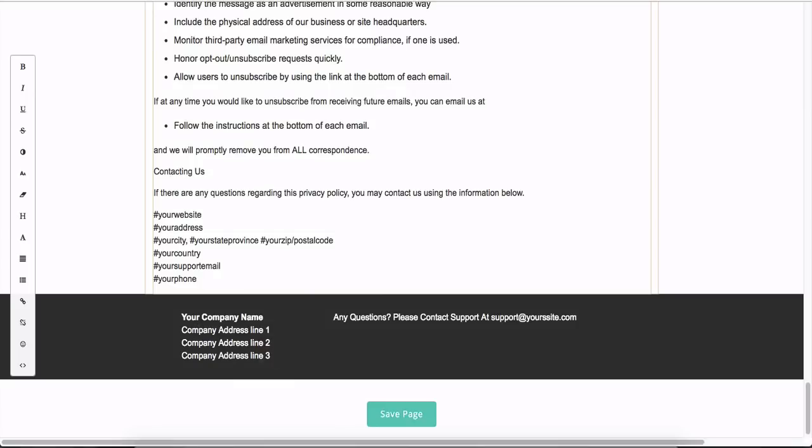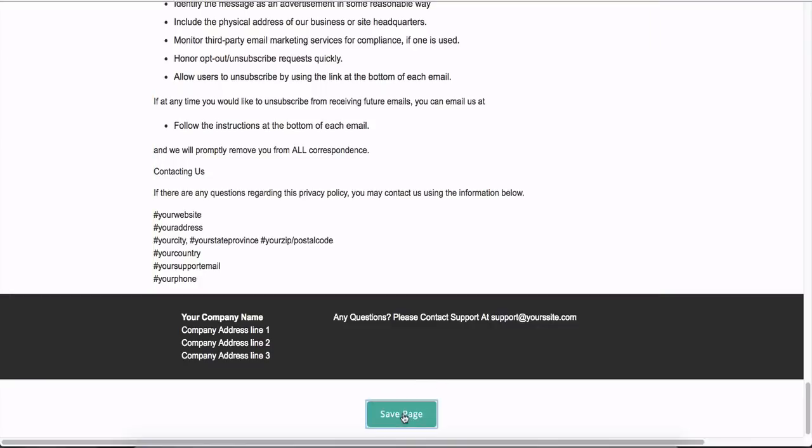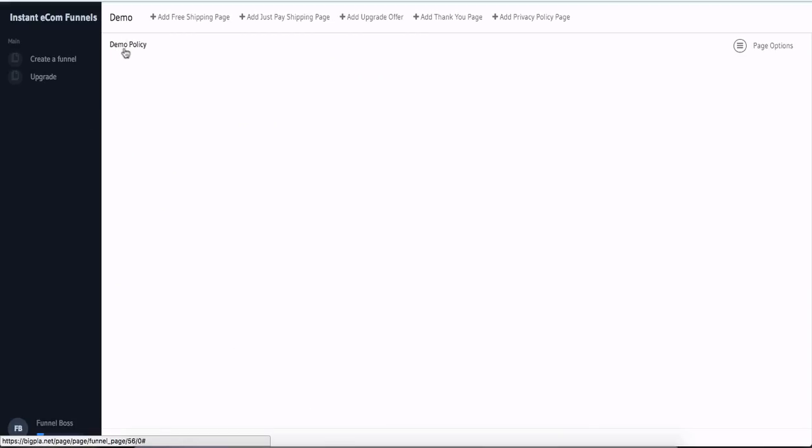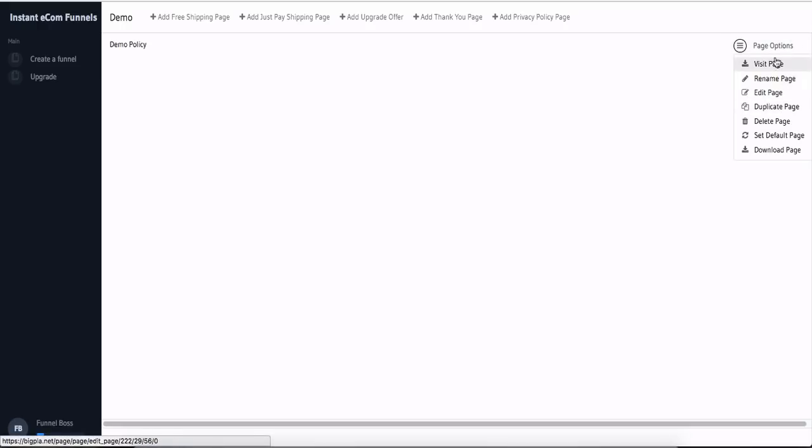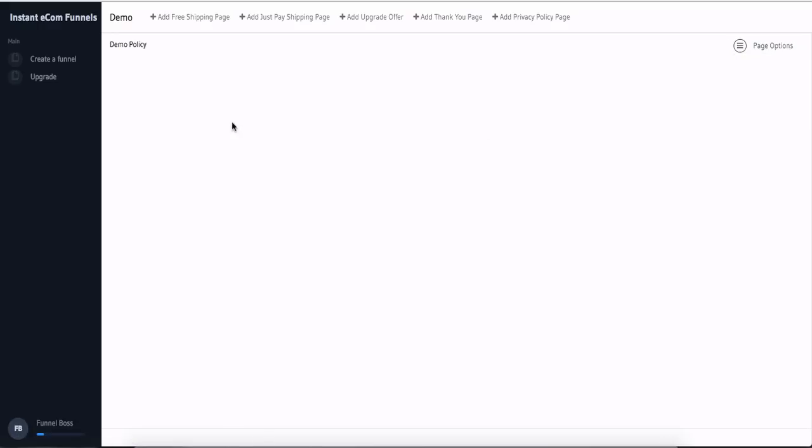Then at the bottom, change the footer. You're going to put in your company name, your email address, and once you're happy with that, just click save. You'll see that we'll be taken back to the funnel page, and we can see there it says demo policy. It's there, and on the right hand side we've now got some options where we can visit that page. We can rename it within the funnel if we haven't named it correctly, we can edit it, duplicate it, or delete it. Okay, so we've got those sorts of options.